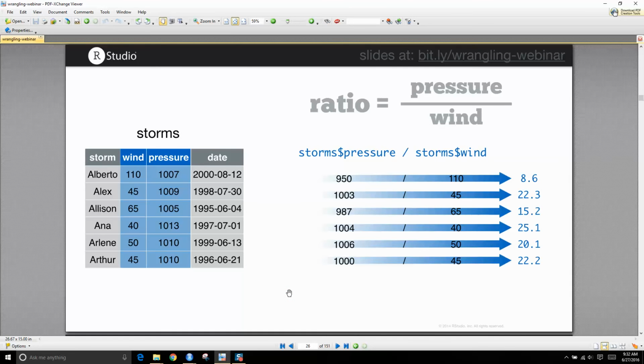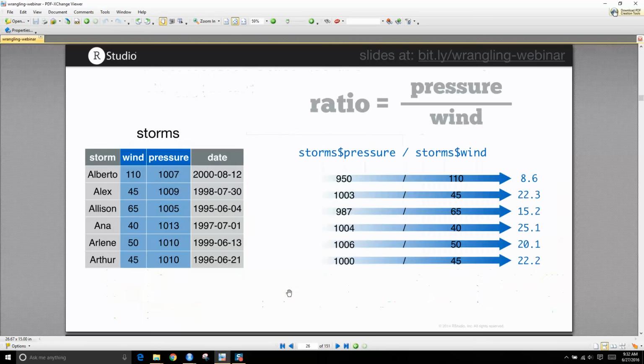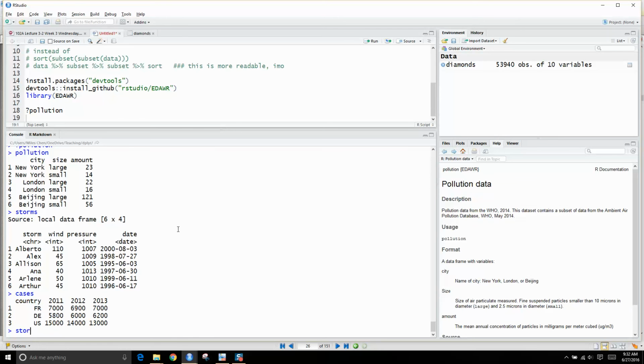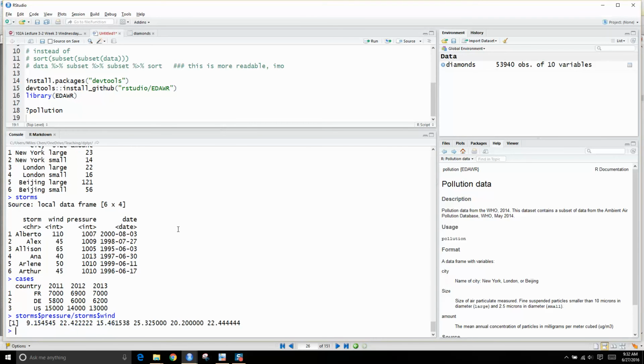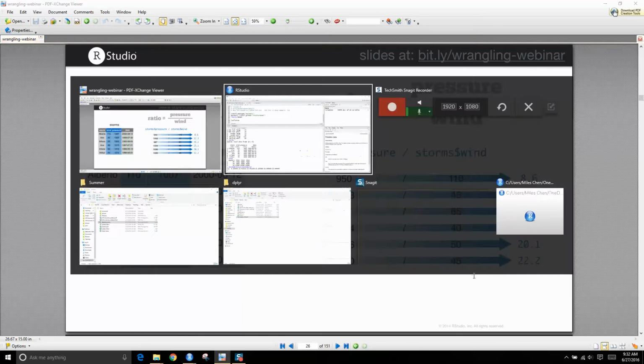All right, and so we like to have it in this form, storms$storm and wind, because let's say we want to create a new column called ratio, which is going to be the pressure divided by wind, okay? We can do that when they're in this form because we can just do storms$pressure divided by storms$wind, okay? And basically, because R handles everything in vector form, it's going to just do element-wise division, and it produces the values that we want here, okay?